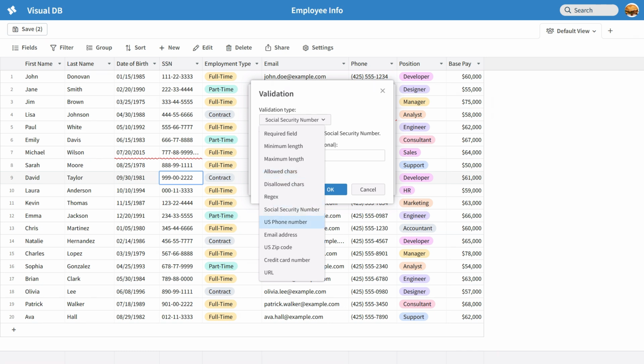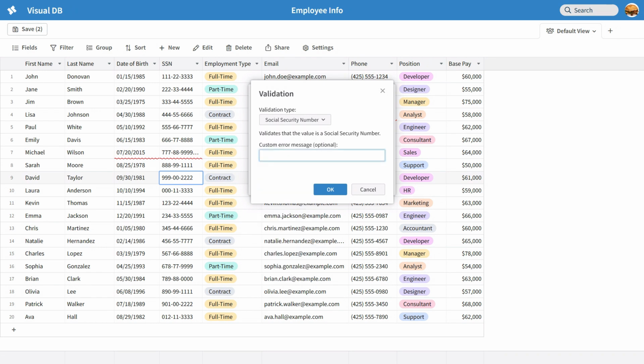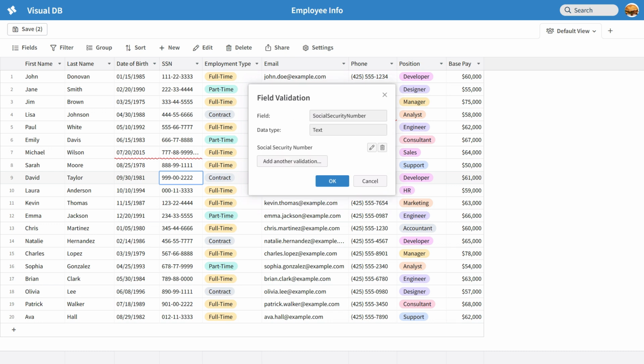We also have the phone number, which we use in the phone column. Also have email addresses, zip codes, credit card numbers, URLs, maximum length, minimum length, allowed chars, disallowed characters, right? All this good stuff. And if you want custom validation, you can use regular expression right here. So whatever you want. And let's add in a custom error message here. You can say something like, this does not fit social security format. We will press OK to that, and we have it edited.